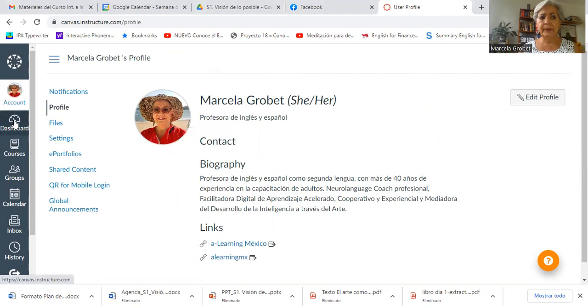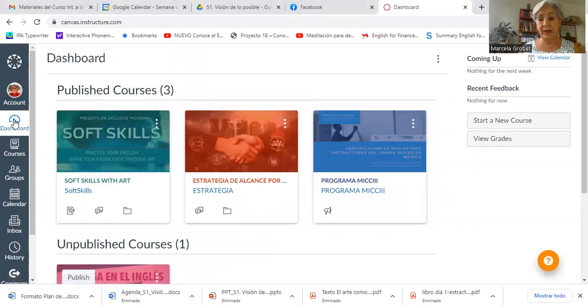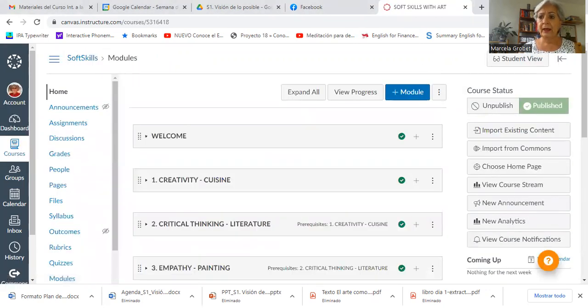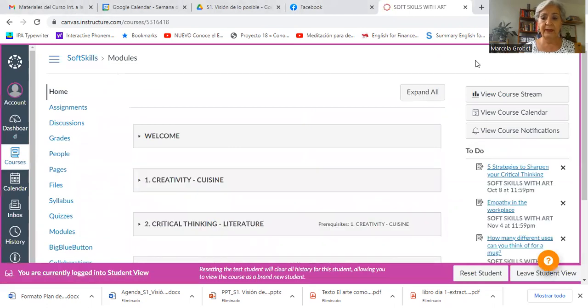Now, there are two options. Maybe the first page that appears is this one, your dashboard. The course that will appear for you is this one, soft skills. When you click on that, I'm going to show you the student view, because what you are looking at right now is my view as a teacher, as a creator of contents. But your view will be something like this.